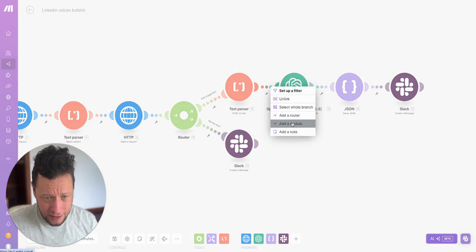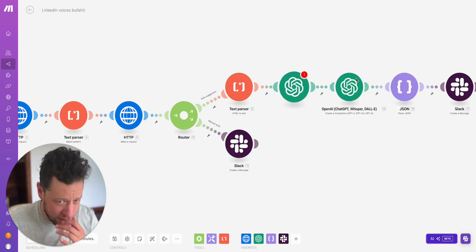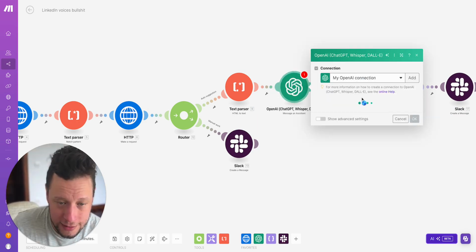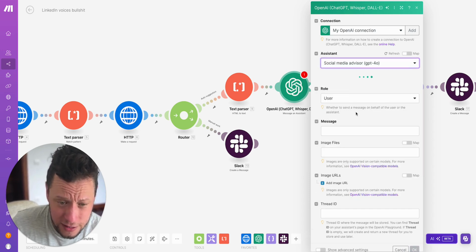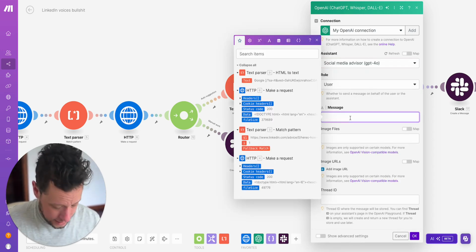So I'm going to add in a module here, and the module is OpenAI, message an assistant. My assistant is my social media advisor, I think. Yep, great. The message, I'll just paste it in.